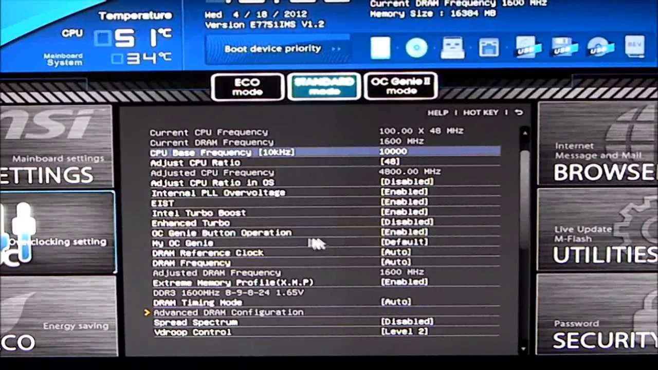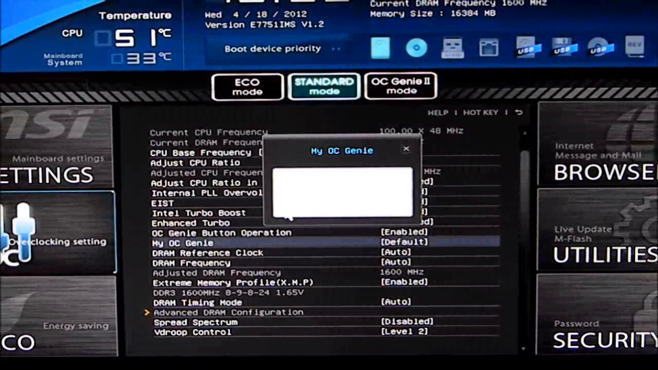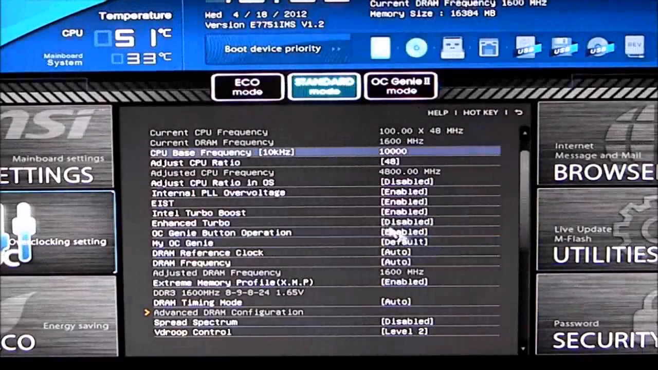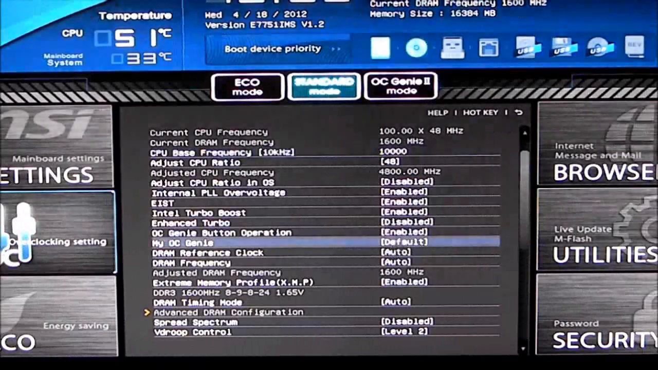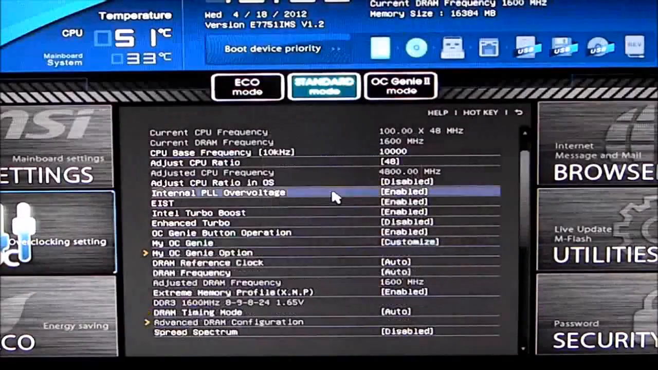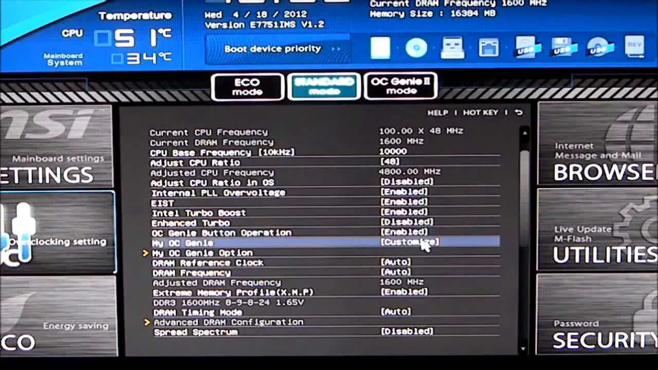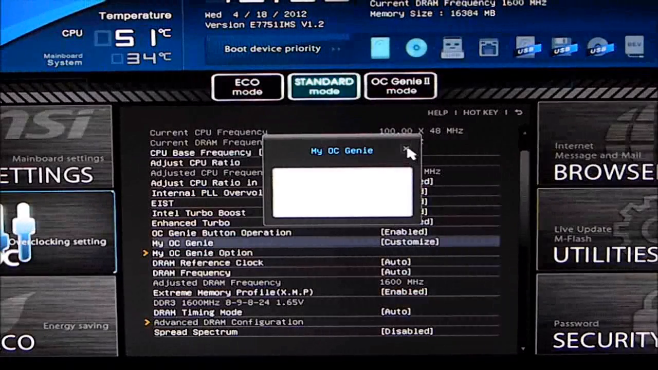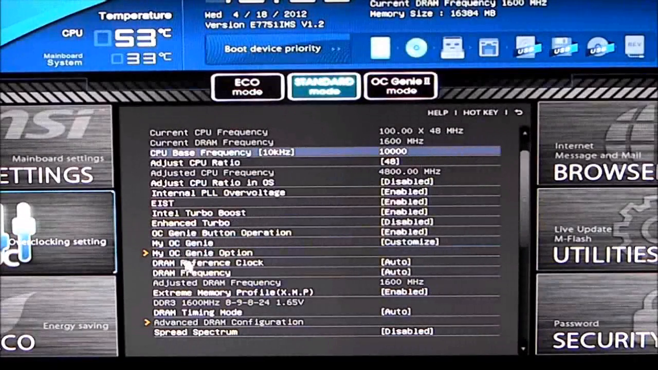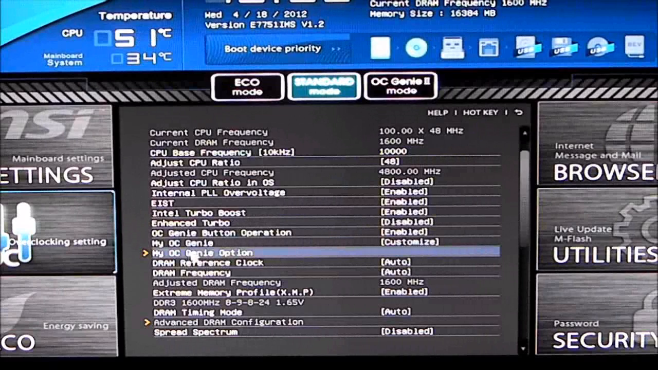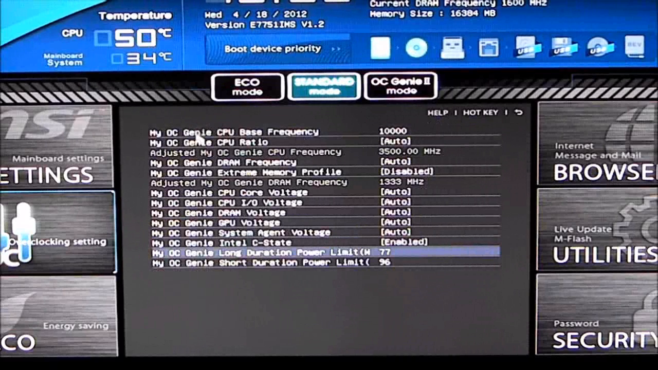OC Genie button operation is enabled. My OC Genie is default. You have different settings, default and customize. Of course, the OC Genie customize setting will bring up other options. Well, actually, I'm sorry. Going back, it'll give you the My OC Genie option. And here's your OC Genie options.